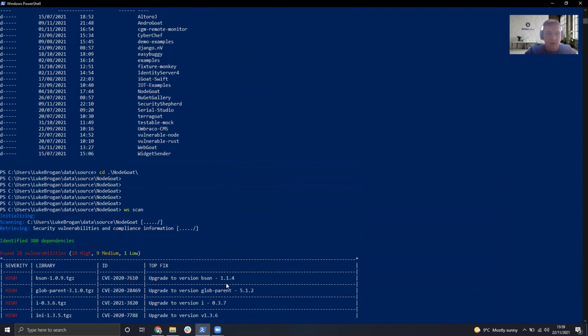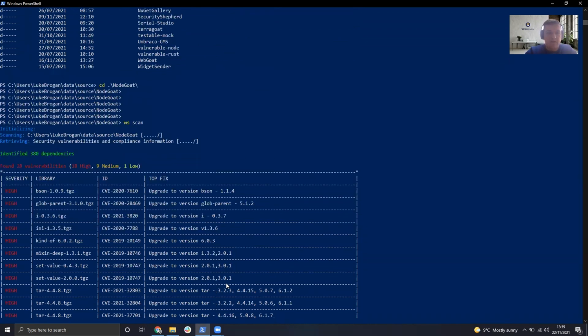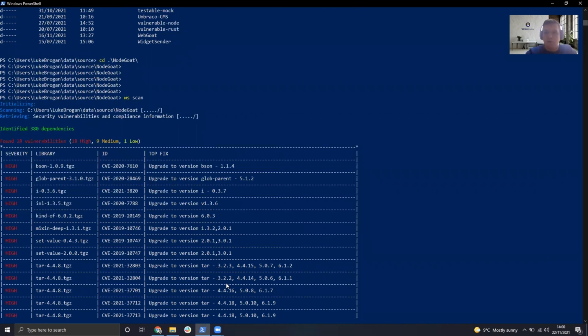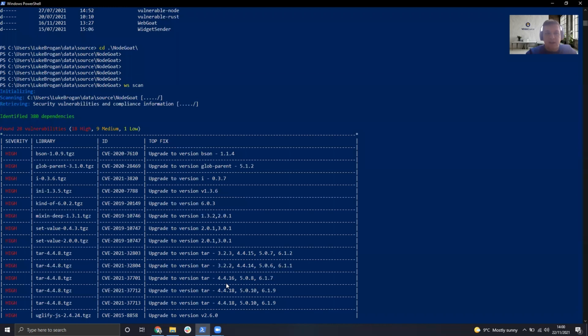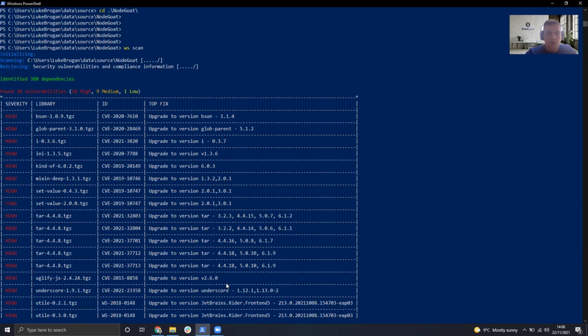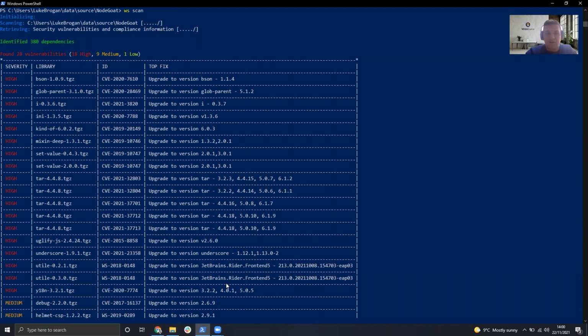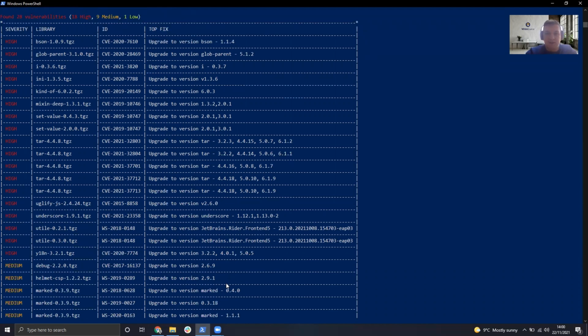So just scrolling up to the top, we've discovered 380 dependencies for NodeGoat, which is a vulnerable Node.js application. We've specified that in CVSS scoring, so high, medium, and low severities. We've published all of the vulnerabilities which were discovered, as well as the remediation and the CVE identifiers.